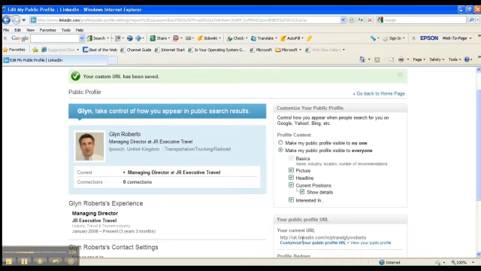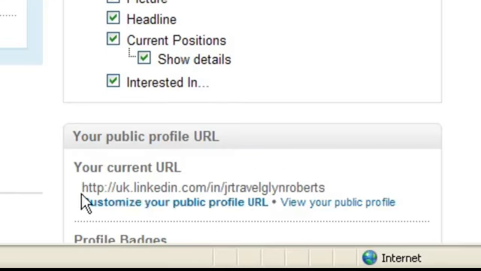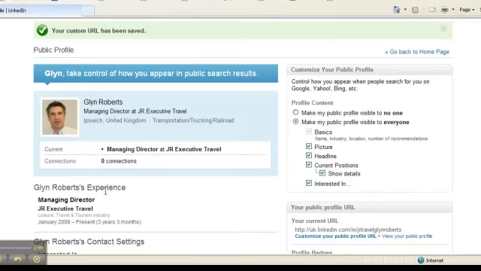But then when you have a look down here at the bottom now, you can see UK LinkedIn, JR Travel, Glenn Roberts. So if somebody actually ends up going to Google and putting in JR Travel, as time goes on, Glenn's profile will actually come up. So straight away they'll be able to see, here's the managing director of the organization, this is what he's about, and so on and so forth.